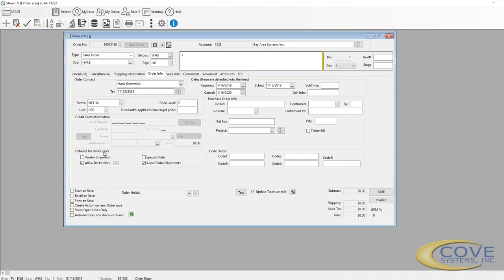Here are defaults for the order lines. Do you want the lines to default to vendor shipment, to allow back orders, to make it a special order, or to allow partial shipments? We've got our code fields. As always, these descriptions or names of the fields can be modified.